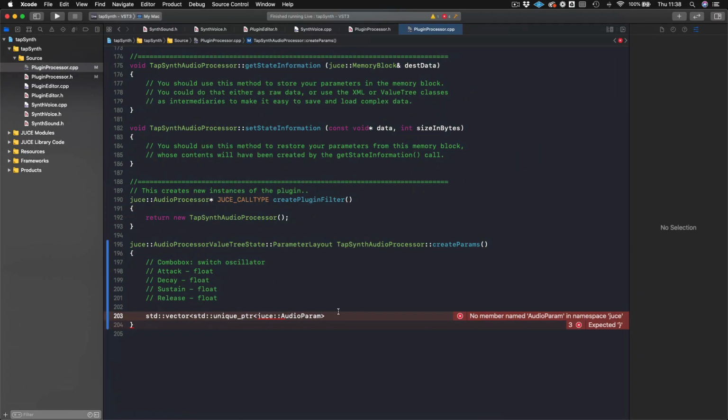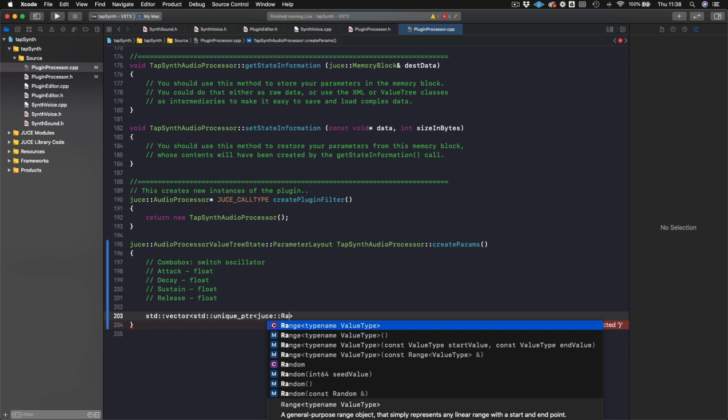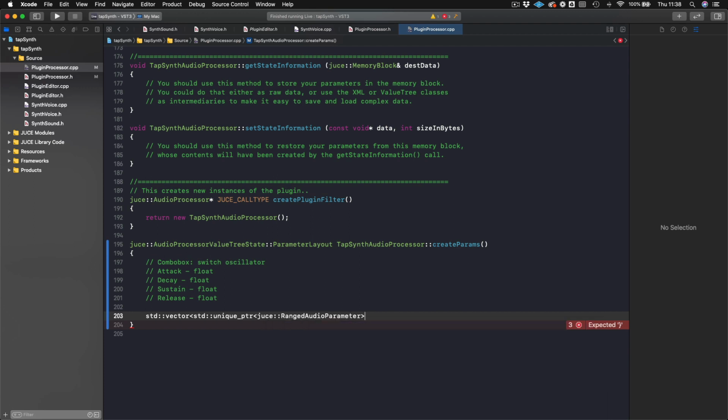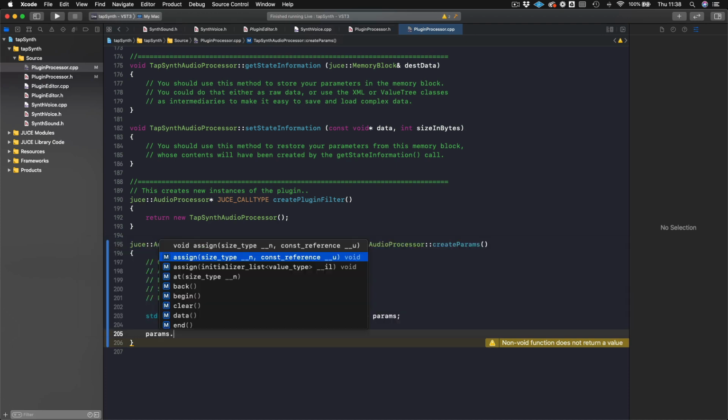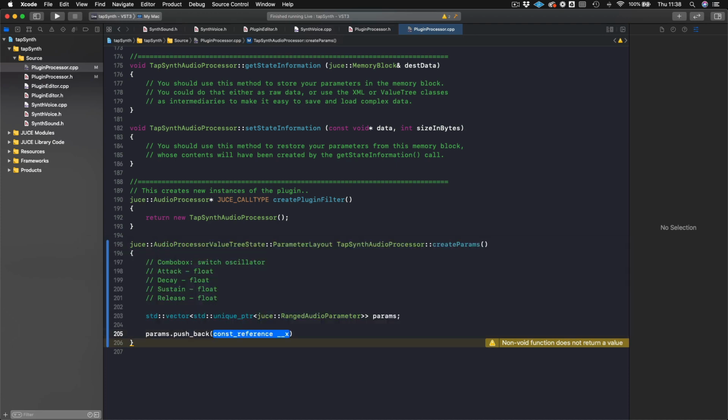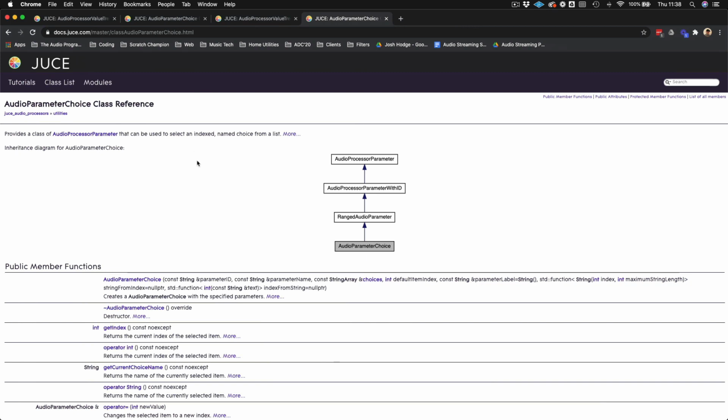So ranged audio parameter. That will be params. And then here we could just say params push back. So we're just adding parameters to our parameter list. And what we wanted was an audio parameter choice. So this is what we will use for a combo box.